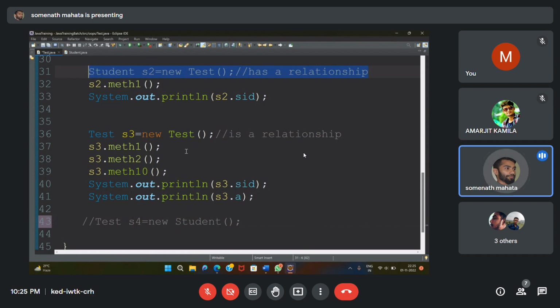Okay, so these two things you have to remember: what is has a relationship and what is is a relationship. This is like a basic question of interview. They can ask it anytime.